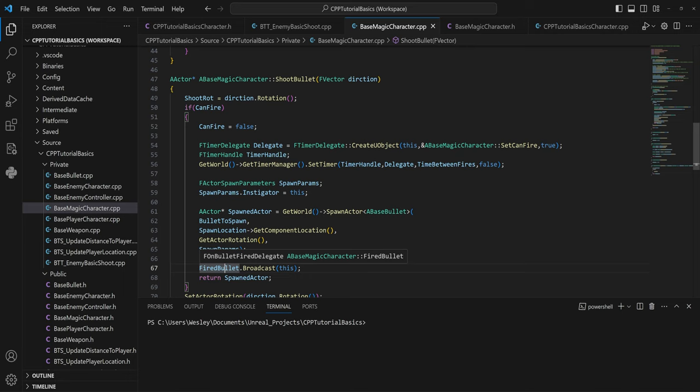Any other actor that might be listening out for that, which we're going to get to in one second, can then say, hey, when you fire a bullet, I need to do a thing, whatever that thing might be. And I can use whatever parameter is getting passed through here, so whatever character or whatever actor is firing that bullet, I have a reference to it now through this delegate. Which is quite nice. But what can we do with this?